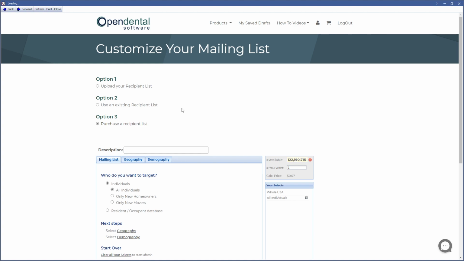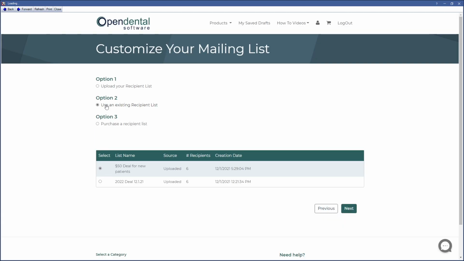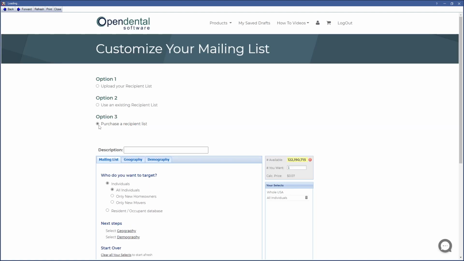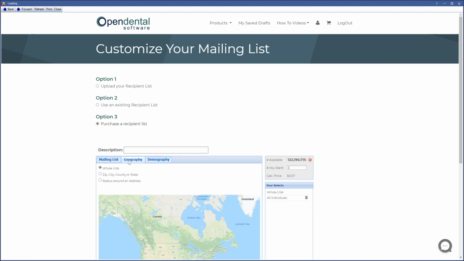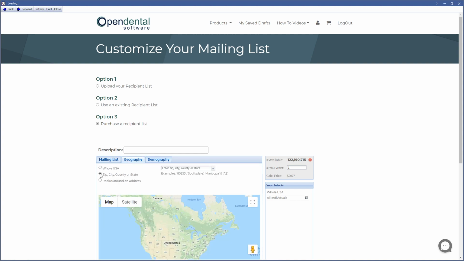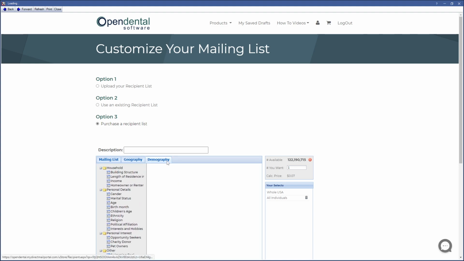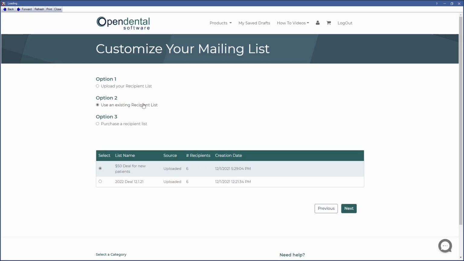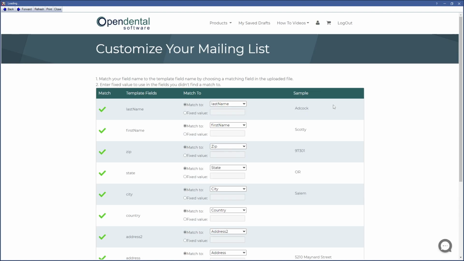Inside the Customize Your Mailing List option, you can use option 2 for that existing recipient list. You will want to make sure that the list name you created in the past is specific for this deal and is easy to differentiate between different deals and campaigns. You can also purchase a recipients list. So if you are a new practice and you'd like to be able to send the postcard to patients in a specific zip code or a radius around your practice, you can also do that, as well as demography. We'll go back to option number 2 for an existing recipients list and click Next.